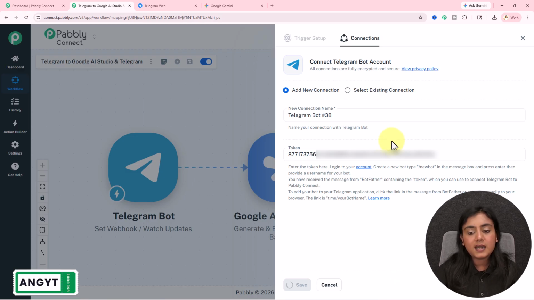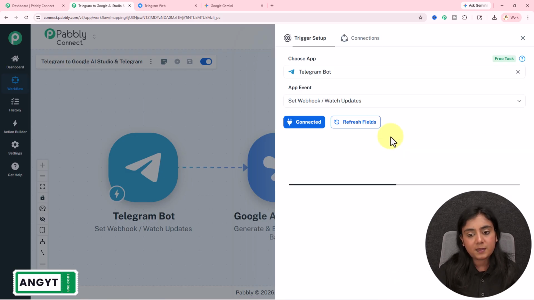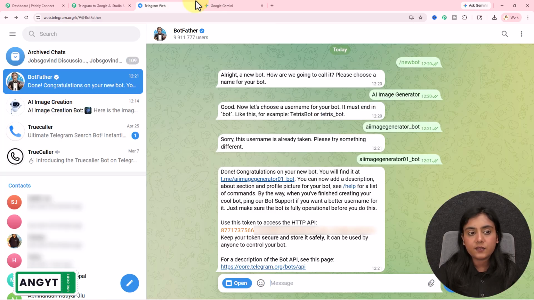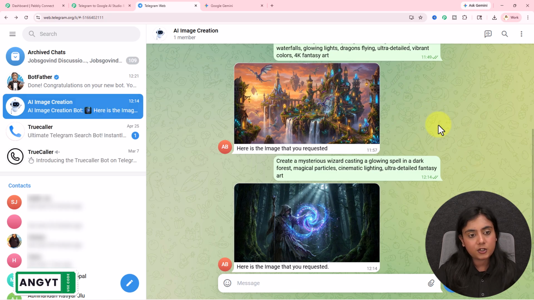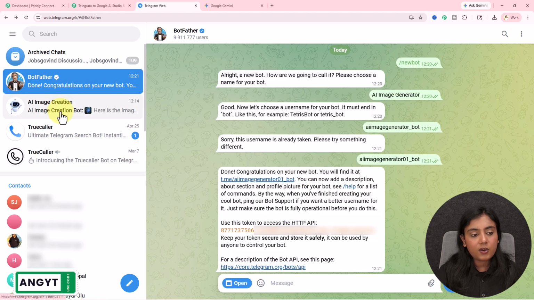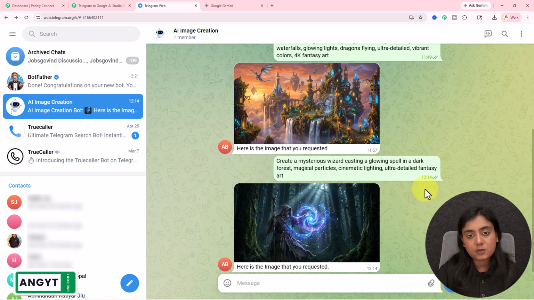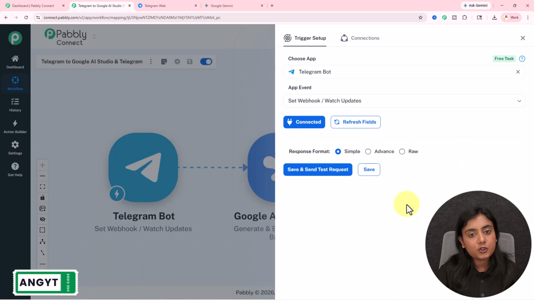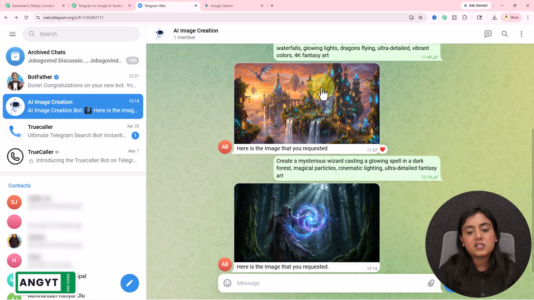As soon as I do that, Telegram bot is going to be connected to Pabbly Connect, but there is one last thing left. The request for the image generation is going to be asked in this group right over here that I have created in the name of AI image creation. I have to add this bot that I have created right now in this group, and then the messages that you send in this group will be forwarded towards our trigger right over here, as well as the messages that we are going to forward through our setup. So we need to add the bot that you have created right now in our Telegram group.